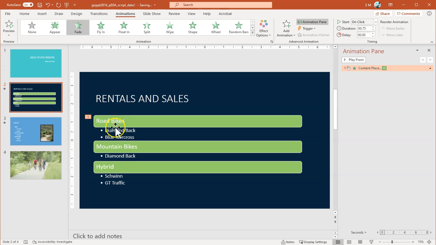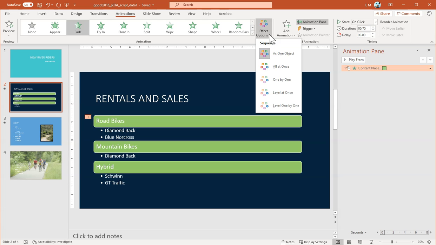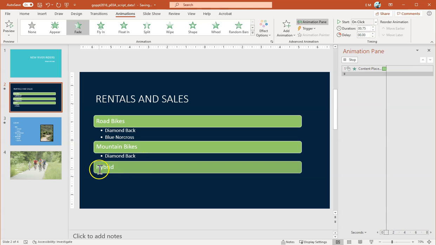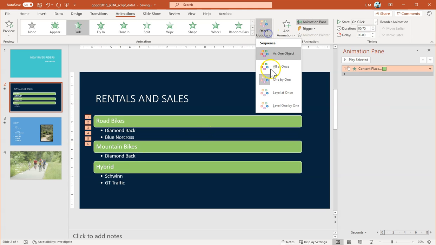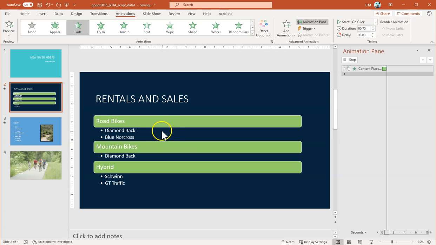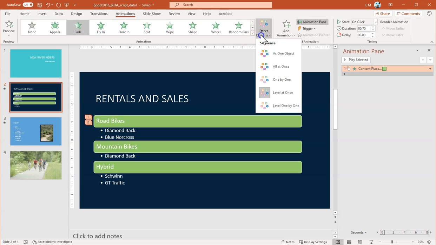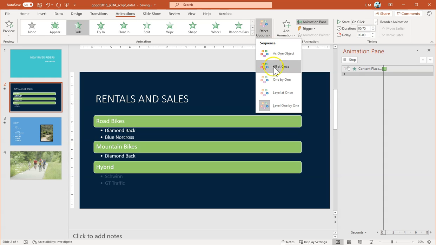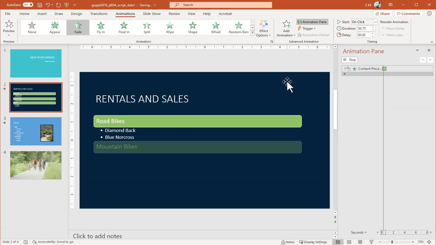But we want all the road bikes to come in, and then the mountain bikes, and then the hybrid. So let's do effect options. And it says as one object. No, let's do 1 by 1. So now it's going mountain bikes, then what's below it, then what's below it. If we do level at once, that didn't help because it's road bikes, then mountain bikes, hybrid, and then it tells you the bikes. Level 1 by 1. Nope, didn't want that either. So we do kind of want them 1 by 1 though, a little bit.